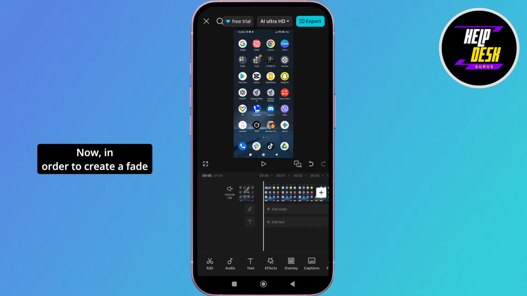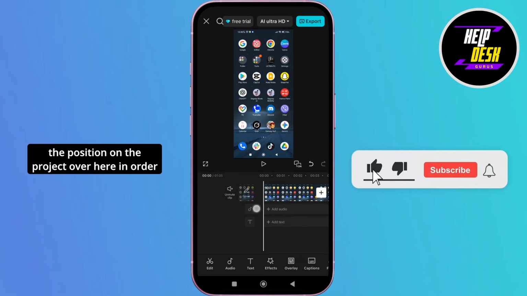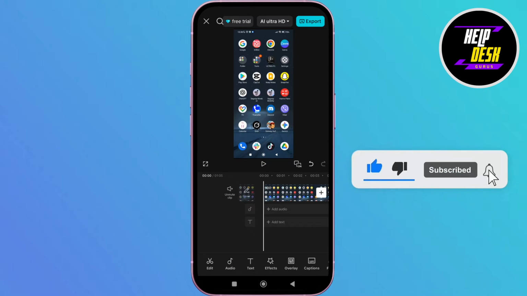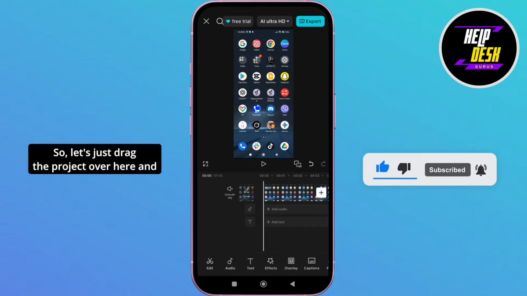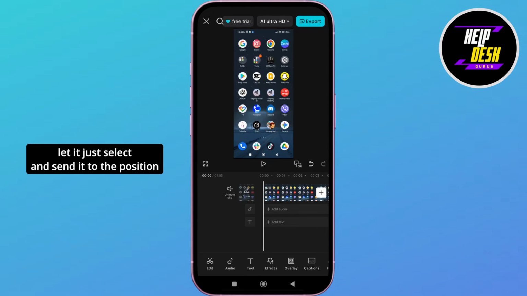Now, in order to create a fade out effect over here, simply select auto position on the project in order to create a fade out effect. So let's just drag the project over here and let it just select and send it to the position where you'd want to create a fade out effect. So let me just go back. So let's just add the video over here.